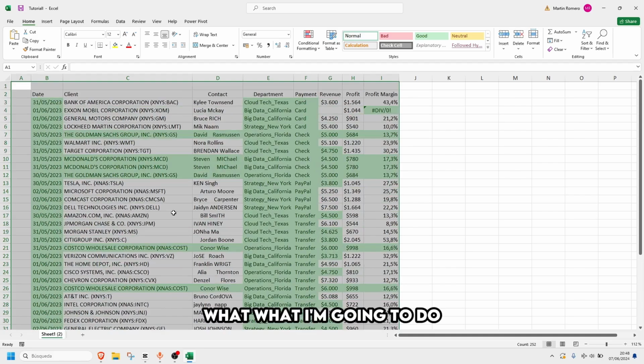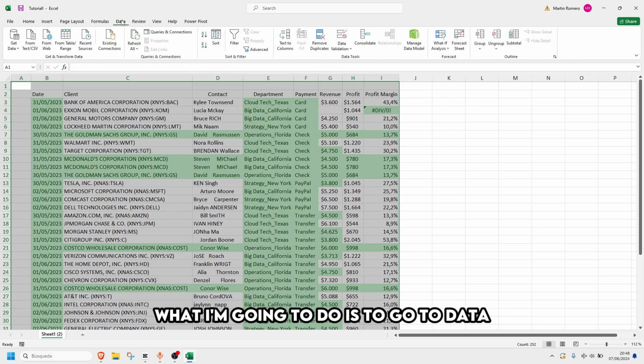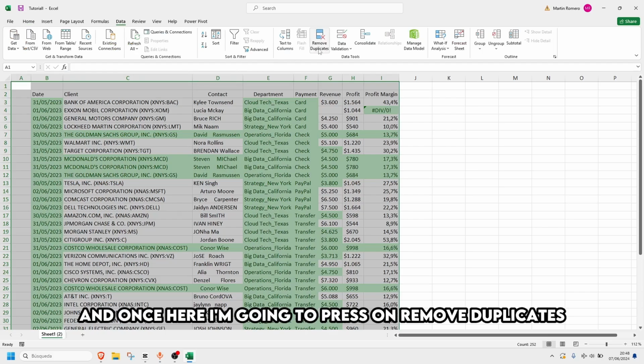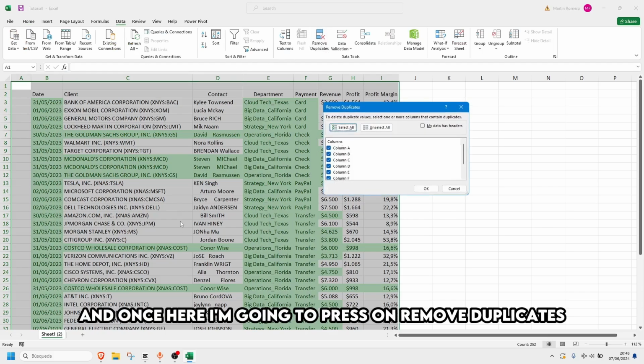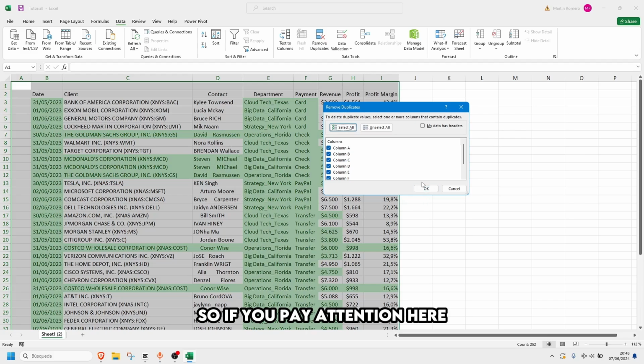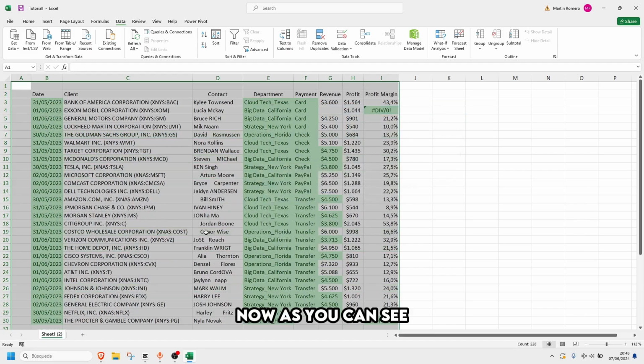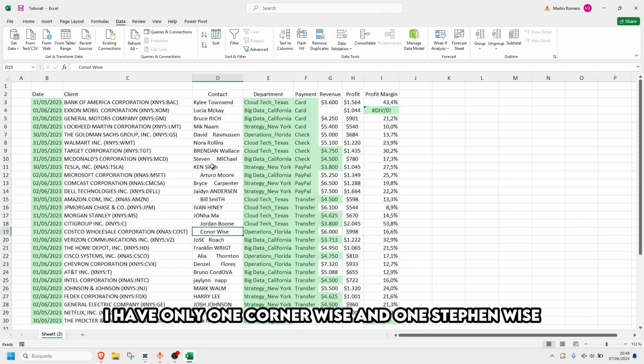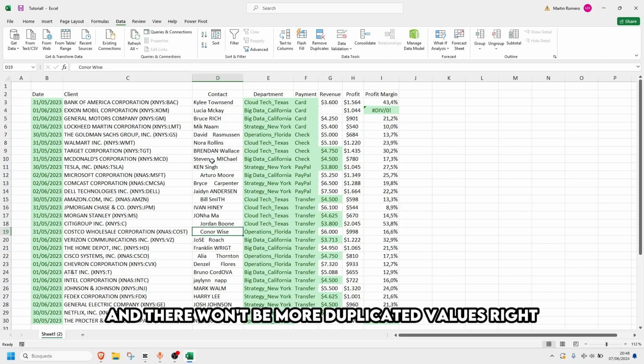What am I going to do? What I'm going to do is go to Data, and once here I'm going to press on remove duplicates. So if you pay attention here, I'm going to delete all of this. And now as you can see, I have only one corner-wise and one Stephen-wise, and there won't be more duplicated values, right? So this is all.